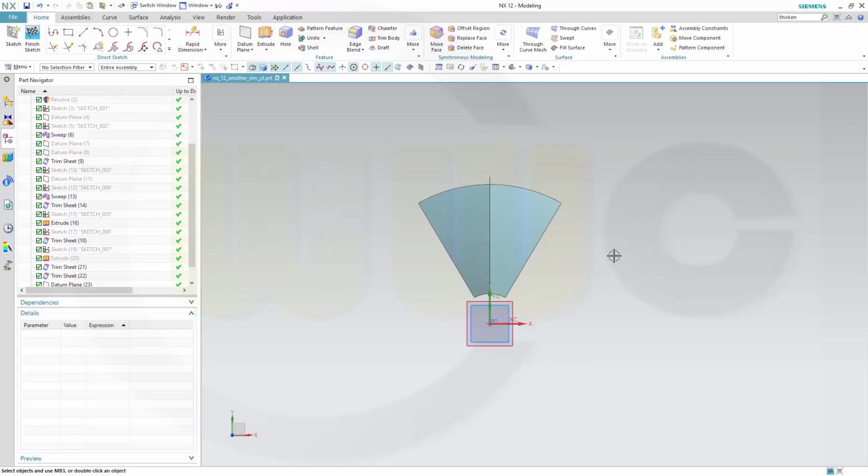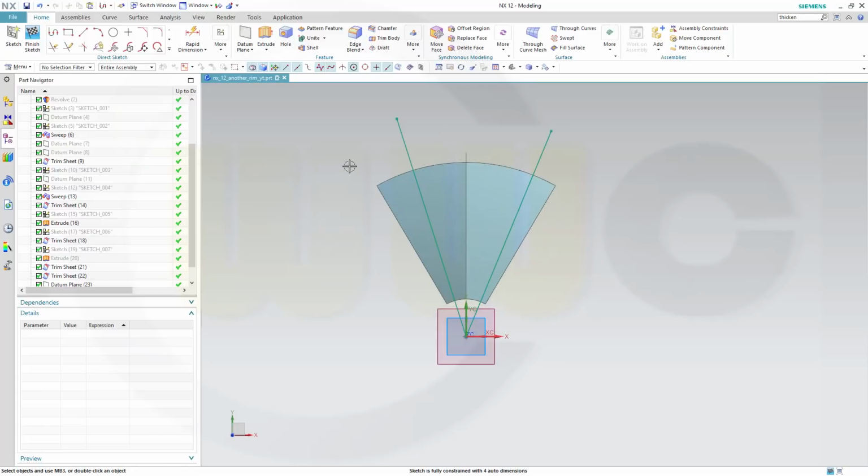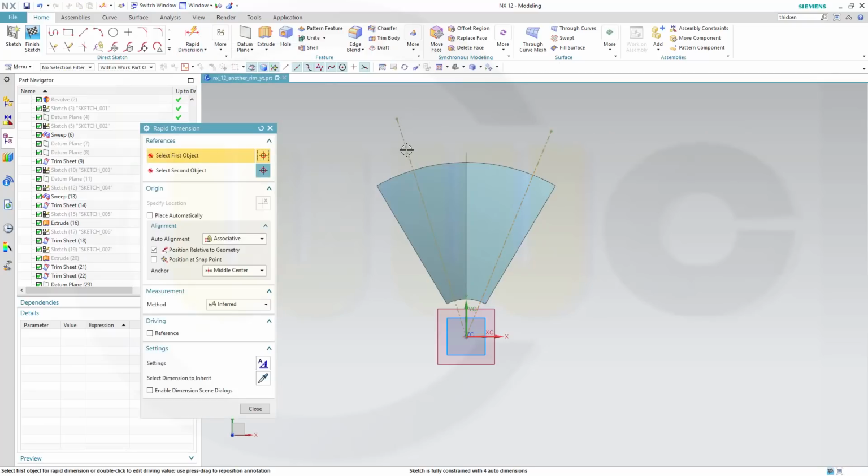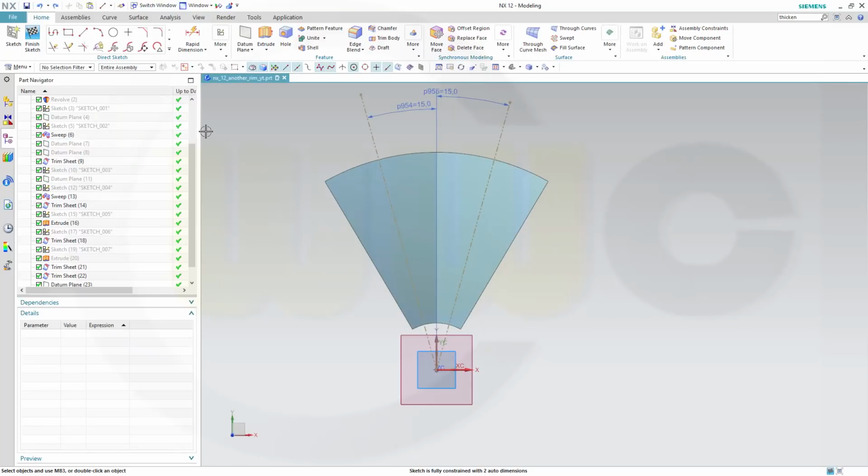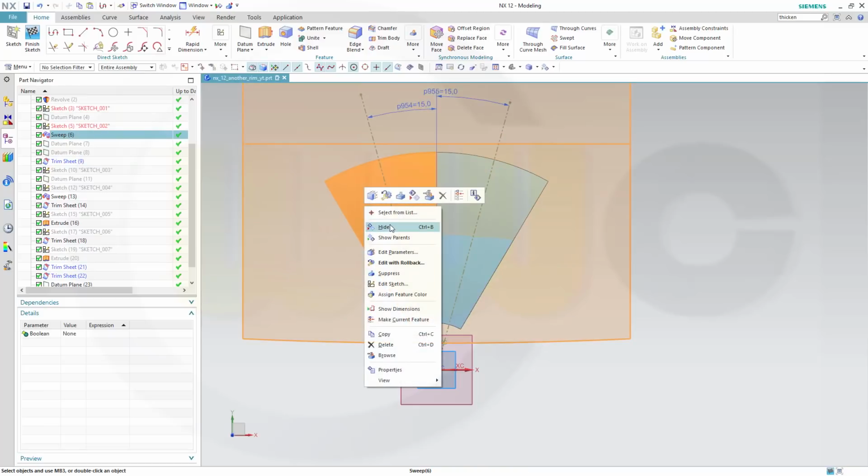And I will need lines. So like this and like that. I will need parallel ones, but these should be for construction. And the angle should be 15. You could do with symmetry, of course, but I don't like symmetry, so I do it without symmetry. Close.